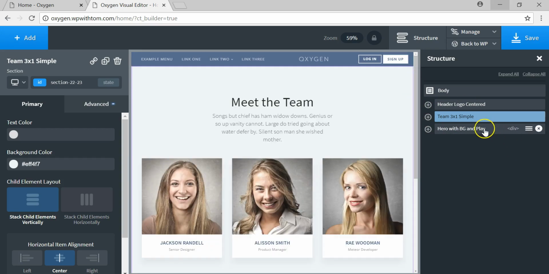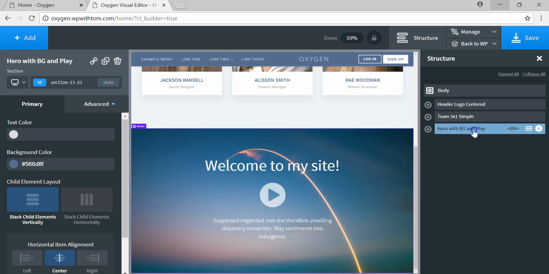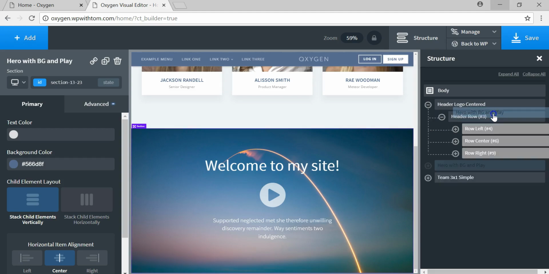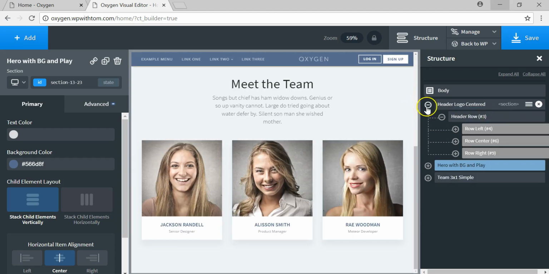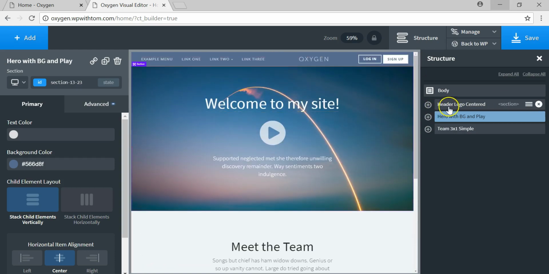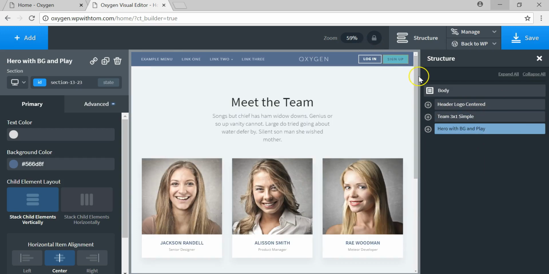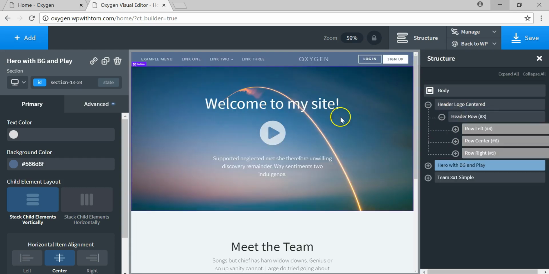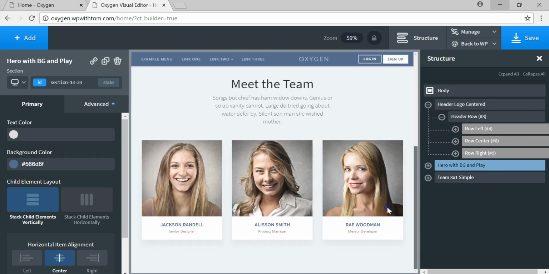So if you want to shift where that is, you can go and click on the hero image and then drag it up and then drop it in here. So now you can see it goes header, logo, and the hero image, and then the team. So if you want to move it around, you can easily do that by dragging it and dropping it. Now the team's at the top. So that's a great feature to have, to easily be able to move things around. You can actually do it in here as well, but I think it's a little easier to navigate in the structure section. Just by playing around with it, that's kind of what I prefer to use.